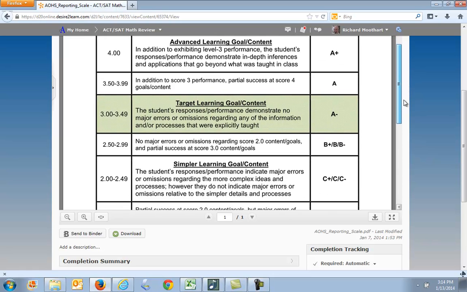But anyway, our target learning is right at a 3, and that means that you are on par with everything that was presented, and you have demonstrated your knowledge with very few errors or omissions, and you show that you understand what's been taught. That's what we're shooting for. If you go above and beyond, you could get a 4. That'd be 4 out of 4, and that means that you have demonstrated in-depth inferences and applications that go beyond what was taught in class.